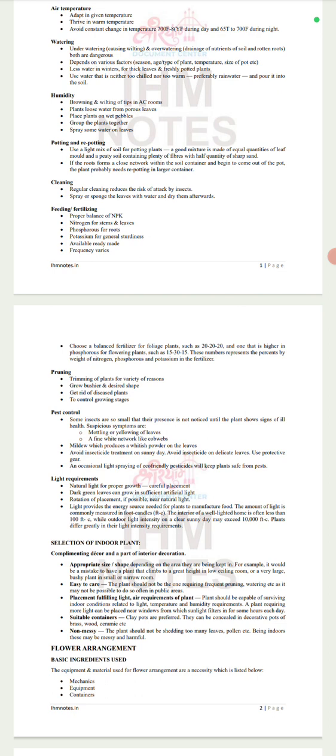Avoid insecticide treatment on sunny days. Avoid insecticide on delicate leaves. Use protective gear and occasionally a light spraying of eco-friendly pesticide. Pesticides will kill pests. We will keep plants safe from pets.